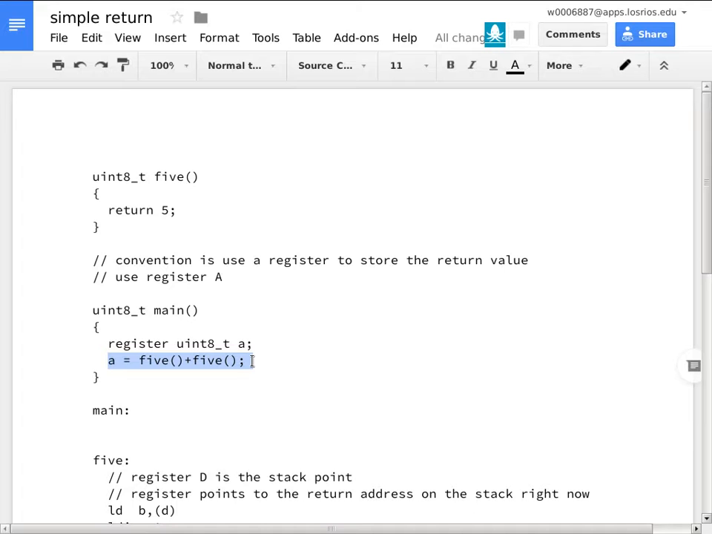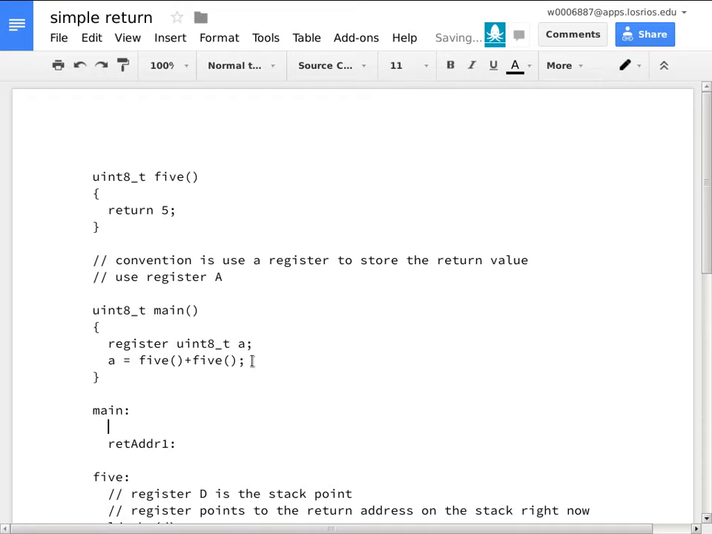Call 5. We need to call 5 first, okay? So let's go ahead and call 5. Do you guys remember how to call a subroutine? Jump. Well, there's a little bit more than the jump, because we first have to remember to specify the return address. We have several return addresses here. So we have return address 1, that is, right after the call.